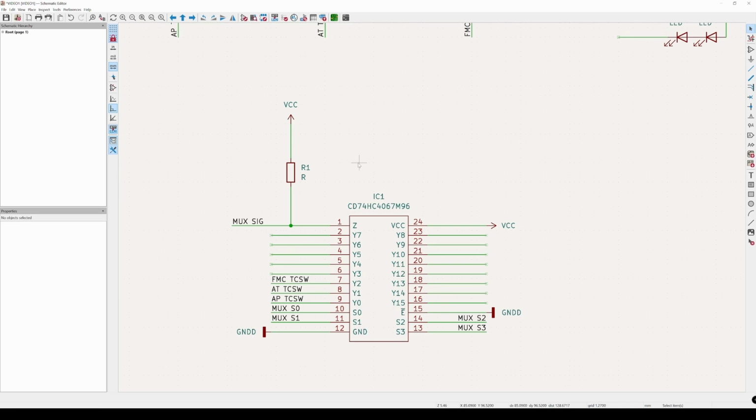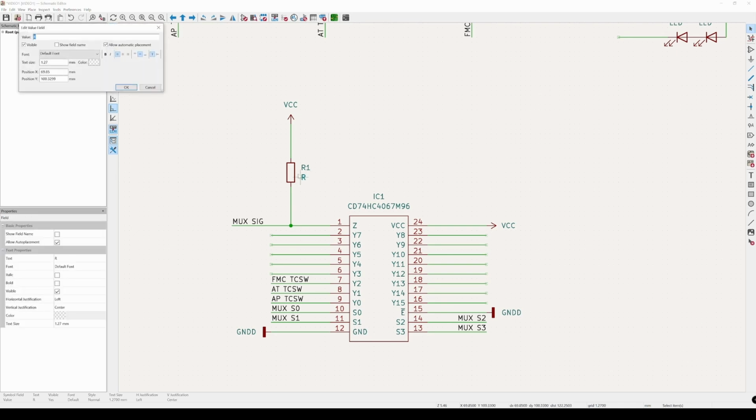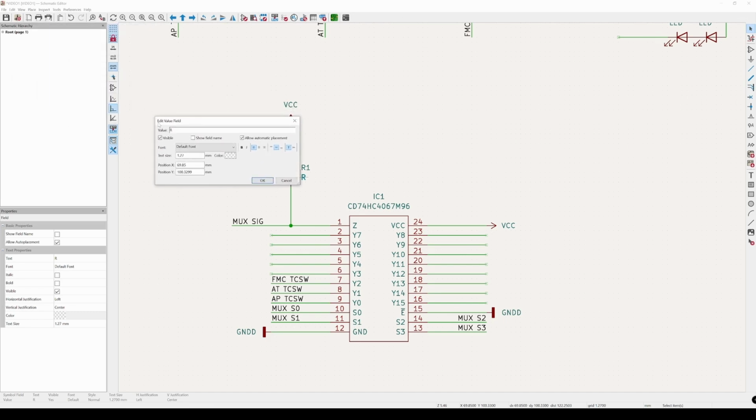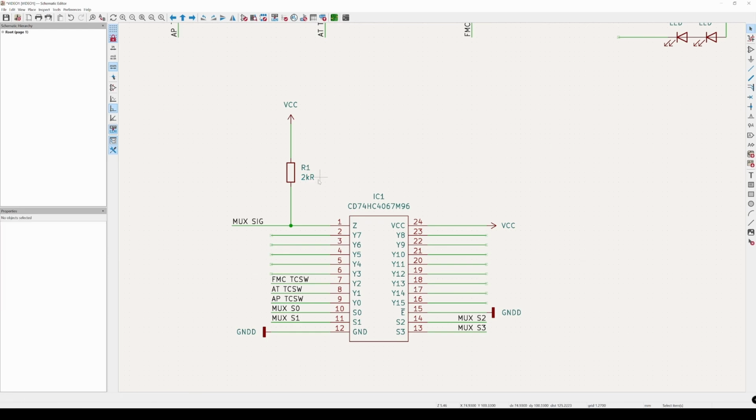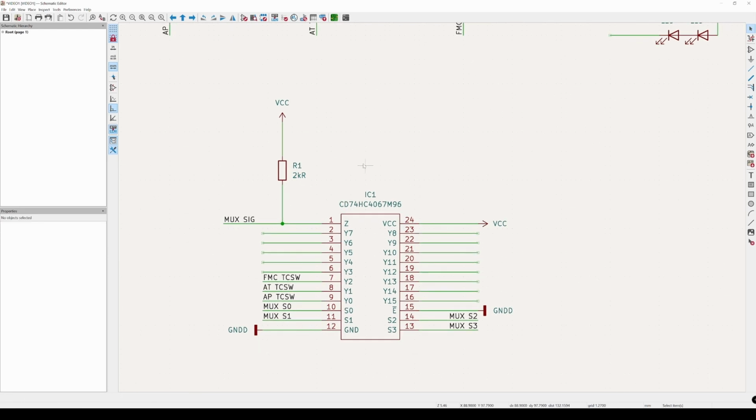Now one thing you might see here is it doesn't have a value. So what you do is double click it and you can edit the value in the edit value field, and you type the value that you want. So 2 kilo ohm resistor, 2k is the standard way that you mark resistors. Well, the 2 kilo ohm resistor at least.